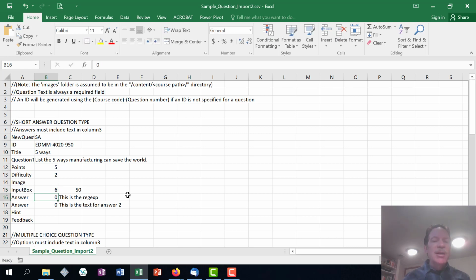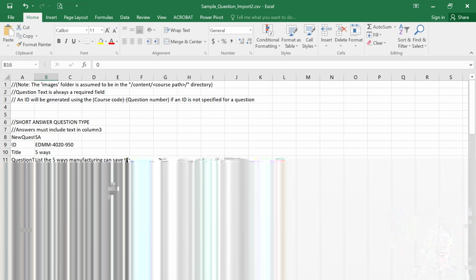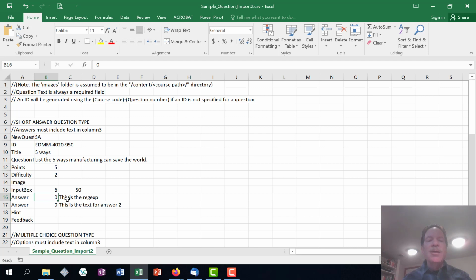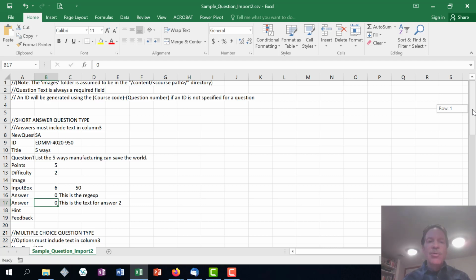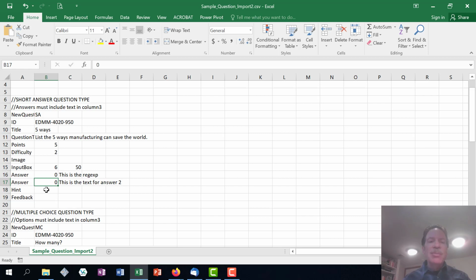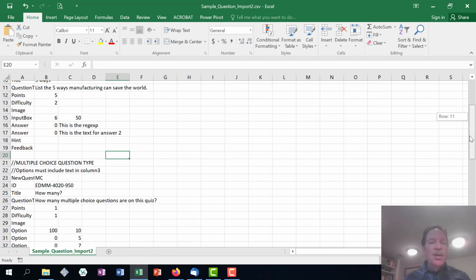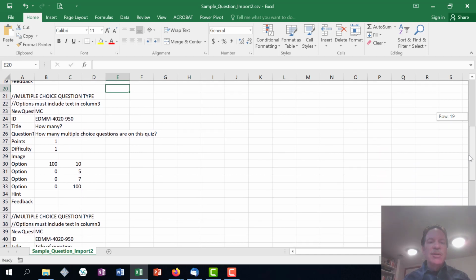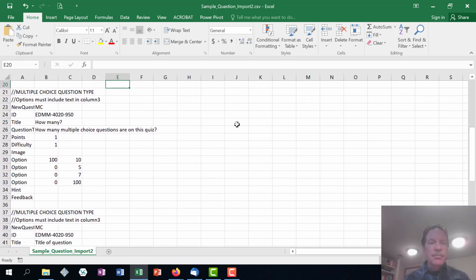Okay? Answer, when I do short answer questions, I grade them manually. I'm not expecting them to actually match word for word an answer. So I just put 0 in there for their score. So that way I don't have to go back and change those. They default to 0. I'll go in and grade them myself and put in the score that they earned. Hint and feedback are actually populated in the template that you would download. I leave those blank.